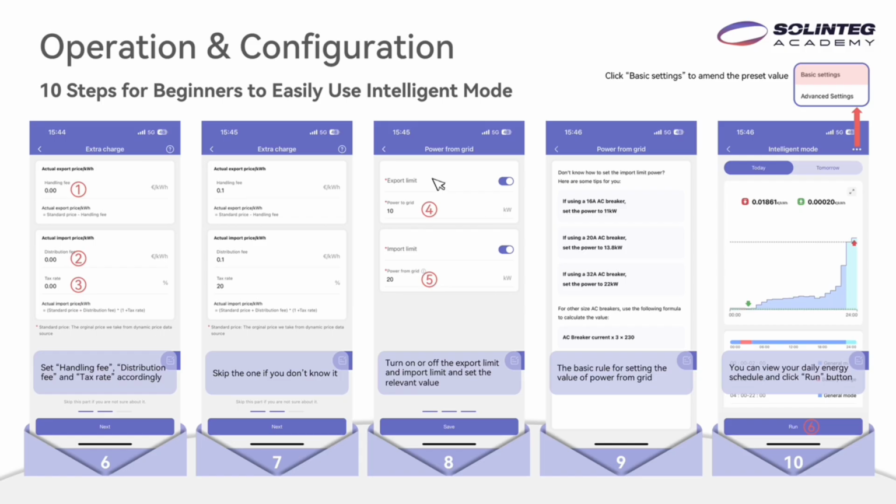First is the export limit. This parameter is mainly related to the different regulations from the grid operator. We can set a value here, and if we choose to turn off this function, the power export will be limited by the capability of the inverter itself.